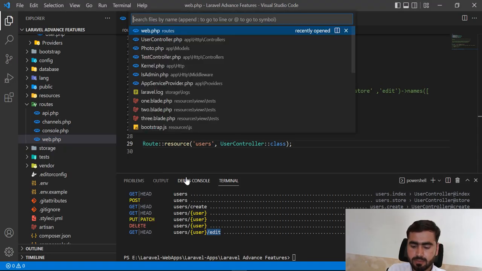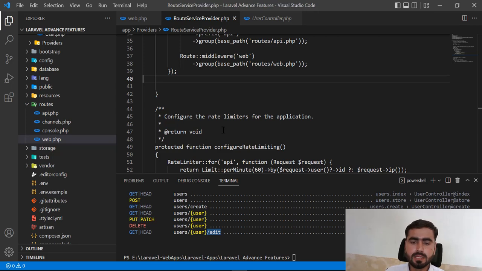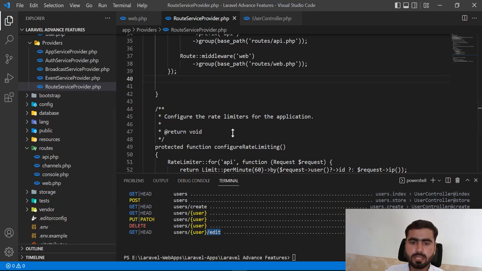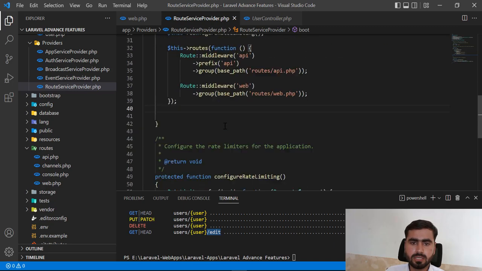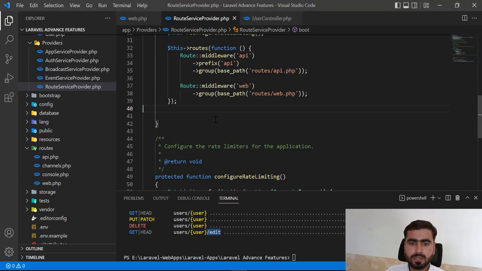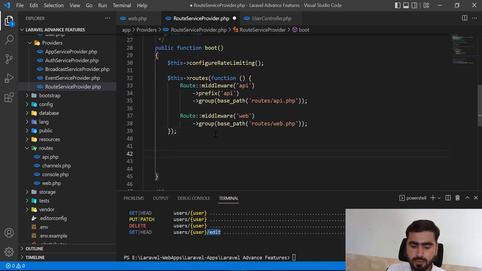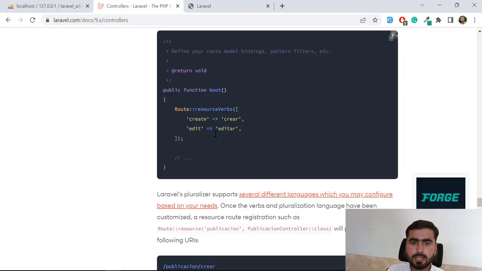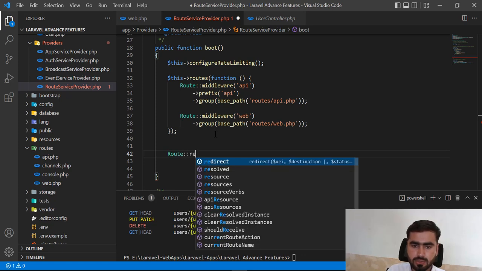Here I'm going to go to this route service provider. I need to register this. No, I need to add this into the boot method. Let me view it in the documentation. Yes, I need to add this in the boot method. First you need to call Route, which I added at the top, and then call resourceVerbs.